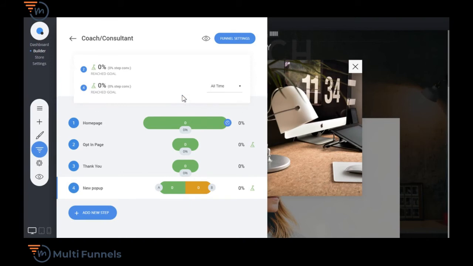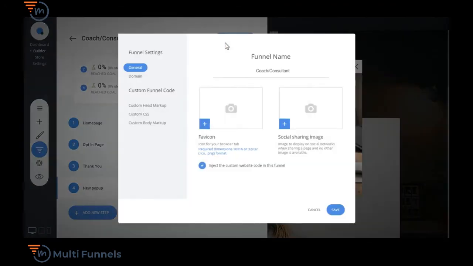If you want to preview your funnel that you just created, you simply click on the View Funnel button, and that will show you the funnel in a new tab. The funnel settings is really great, where you can actually add a favicon, social share image, and inject code from the website. So if you have some tracking code there, you can use it for the funnel as well.